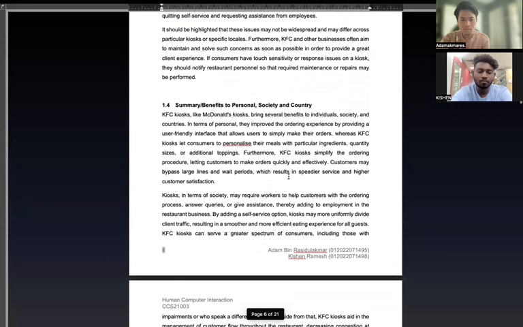So, the summary of benefits to individuals, society, and country. KFC kiosks, like McDonald's kiosks, provide several benefits to individuals, society, and countries.